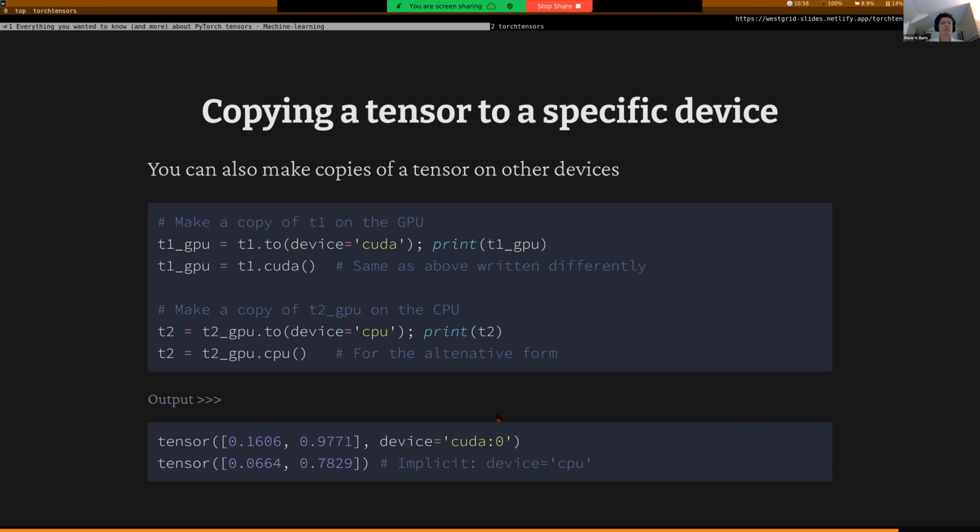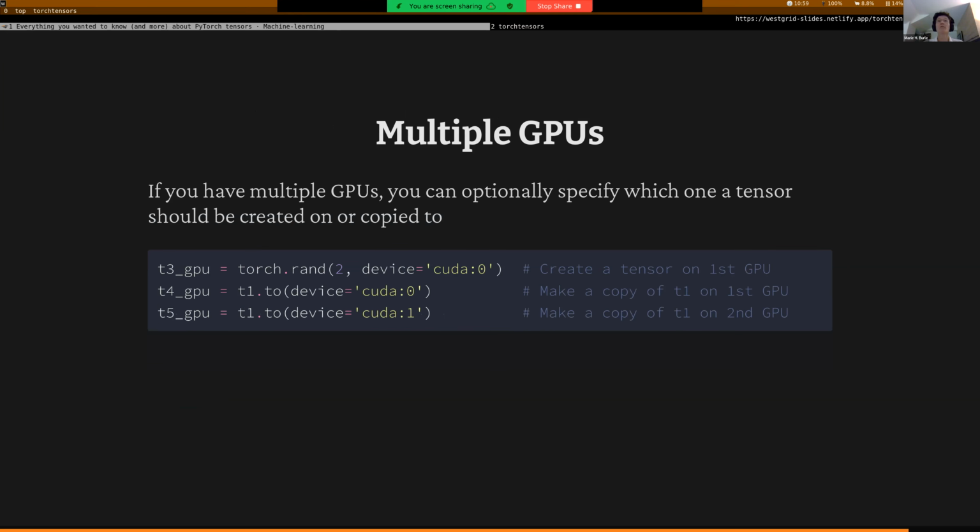Yeah, so you can make copies. So you can create a tensor wherever you want, and then you can make copies later on as well if you need. If you have multiple GPUs, you can also optionally specify which one a tensor should be created on or copied to by, instead of using CUDA as the device value, CUDA colon and then 0, 1, etc.